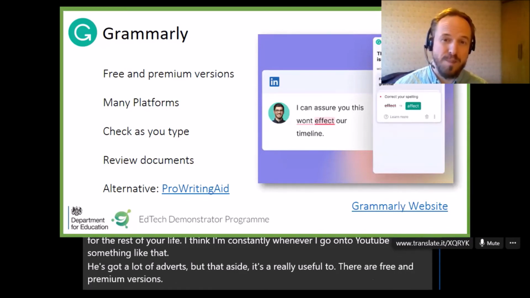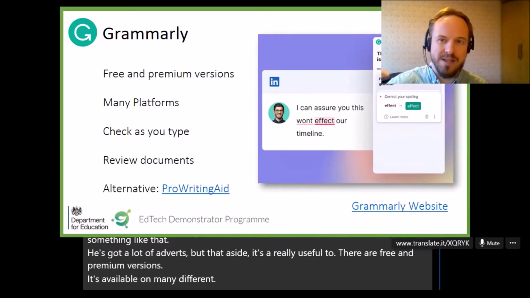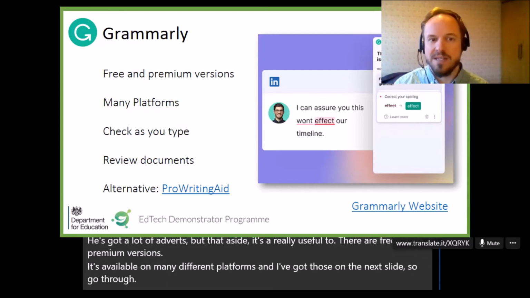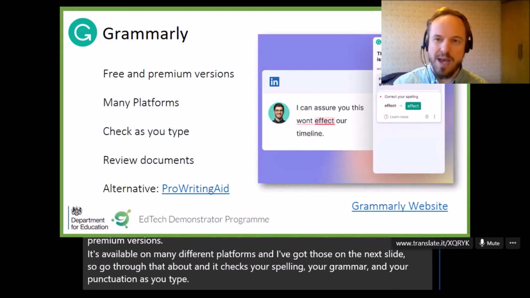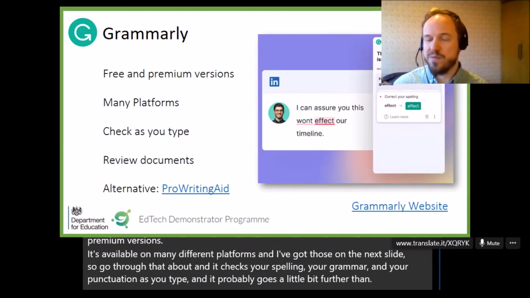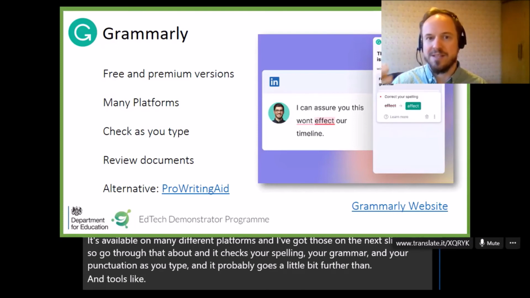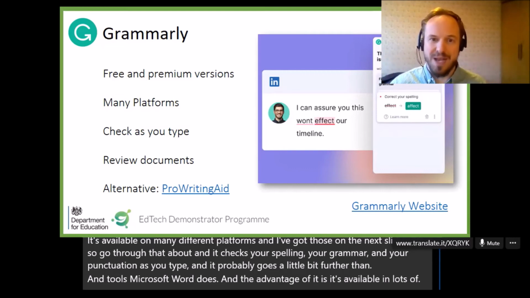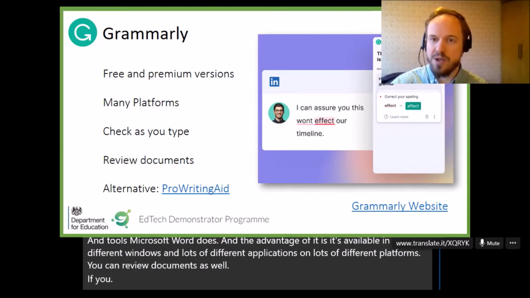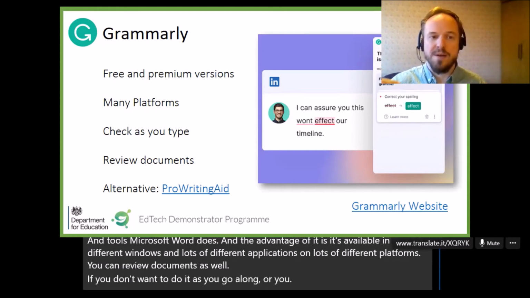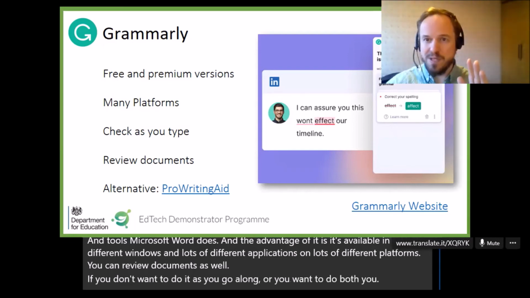It's available on many different platforms, and I've got those on the next slide, so I'll go through that a bit. It checks your spelling, your grammar, and your punctuation as you type. And it probably goes a little bit further than tools like Microsoft Word does. The advantage of it is it's available in lots of different windows and applications on lots of different platforms. You can review documents as well if you don't want it to do it as you go along, or you want to do both. You can input documents and it will give you some pointers and some tips.